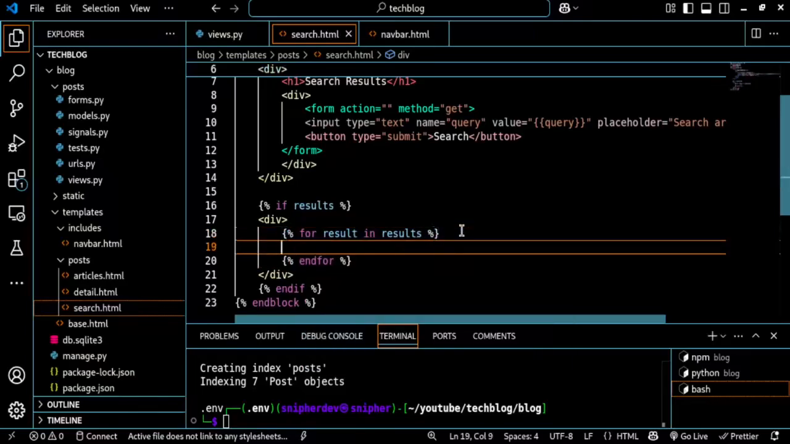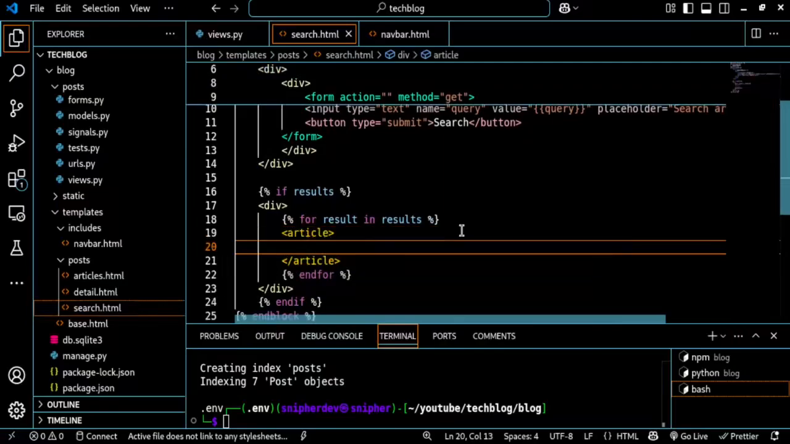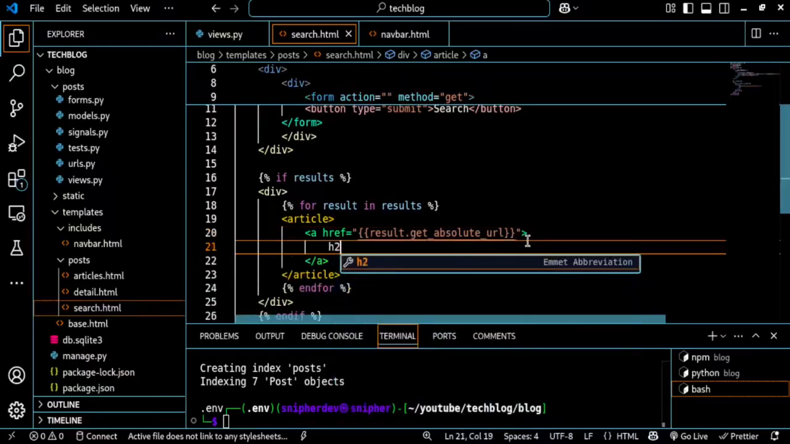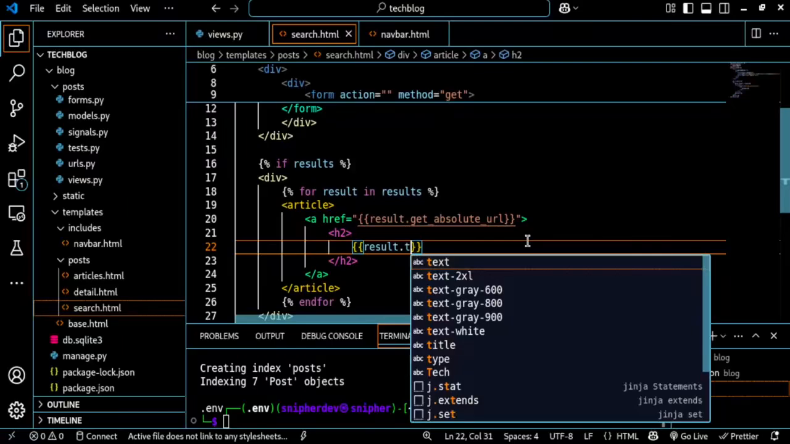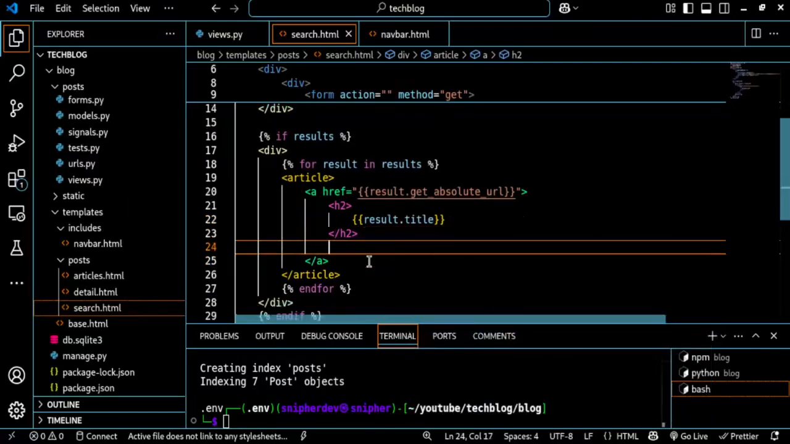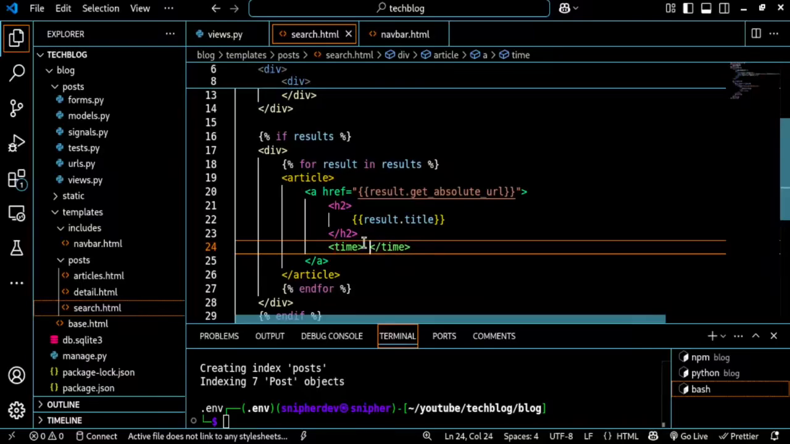And then inside that loop, we want to have an article. And then inside that article, we want to have an a href link. Inside that link, we are going to use result.get_absolute_url. Okay, and inside that we need to have an h2 tag to contain the title of the result. So we'll say result.title, and then below this we need to have the time. So we remove this time date. Inside this we'll have result.publish, and then we format that date. Say date. We want to have the month, day, then the year.